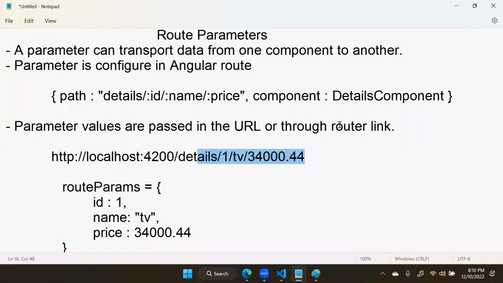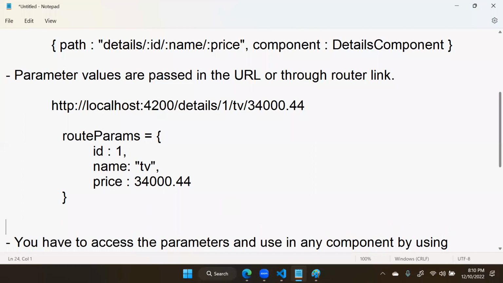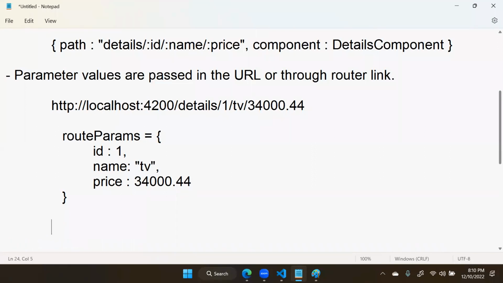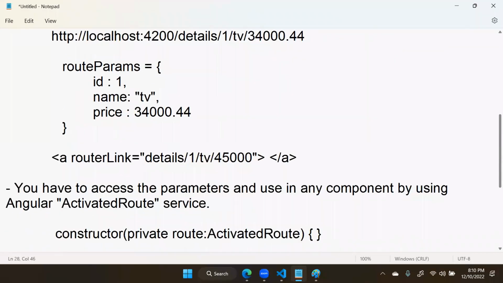You can pass by using router link also. How do you pass by using router link? Generally, to pass by using router link, we need to keep an anchor, and in the anchor, router link. Into that, we are expecting details/1/TV/some price. Like this we pass. That is how we generally pass the parameters, and those parameters are collected and used in the other component.